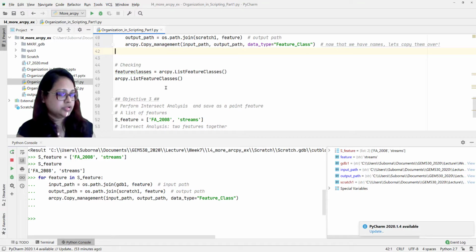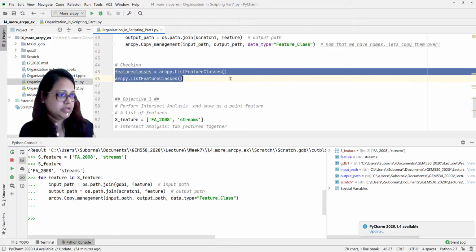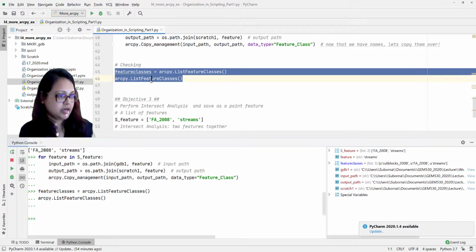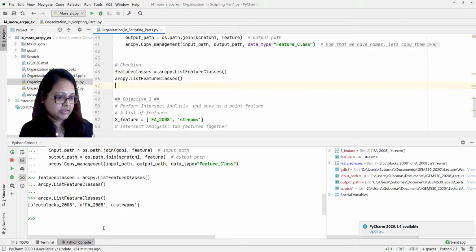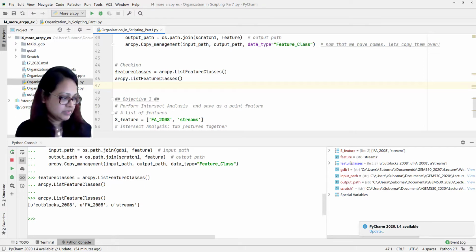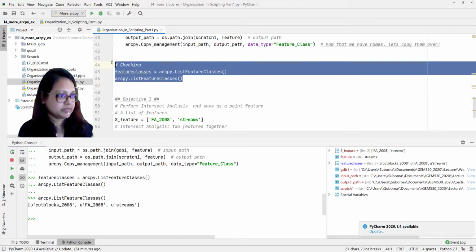When you are checking, let's say, what are the feature classes we actually worked on, give me the list. Then you can create the list and say show me the list. In ArcPy feature class, if you just run the last line, you can see the list of feature classes, that means what are the feature classes we just created in this script. We created cut blocks, we created FA 2008 and streams. Those are the three we just created in this script up to this moment.